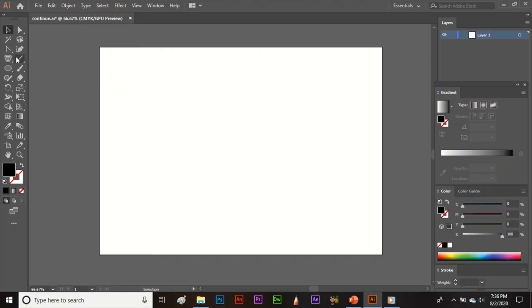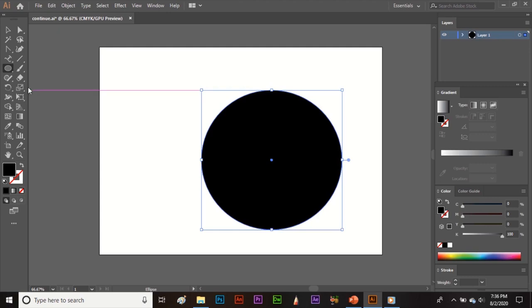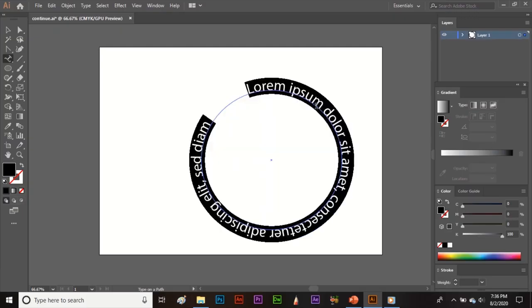The next option in the list is the type on a path tool. And it is one of the coolest tools to use. Basically what we're going to do is again create an ellipse. So now select the type on a path tool and click on the edge of the shape. And here you can start typing your text on the path.